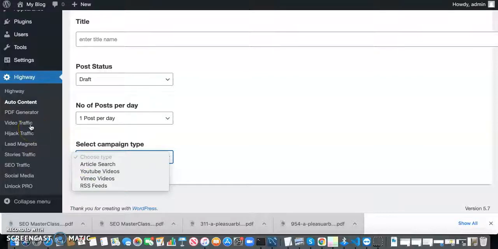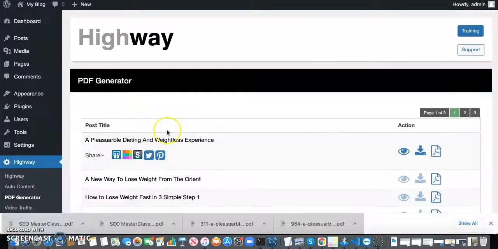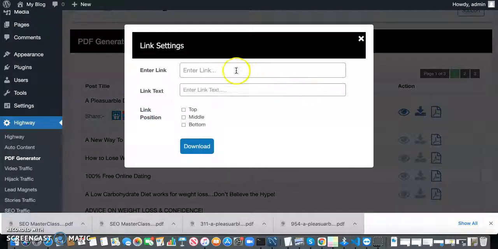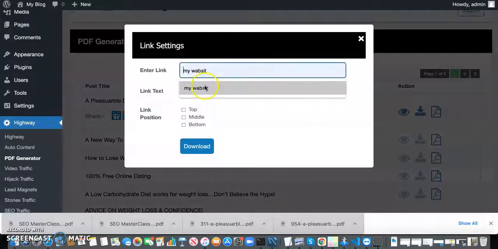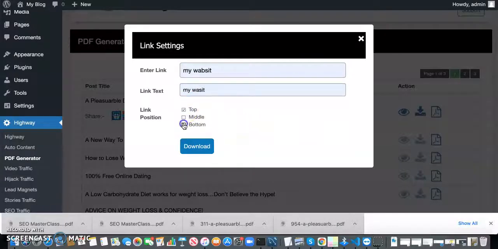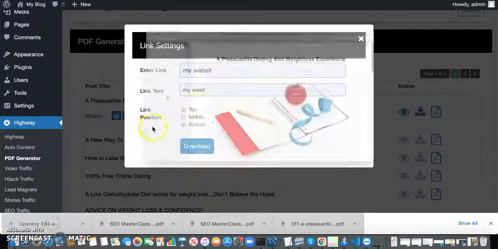Okay, let's go to the second one. It's called the PDF generator traffic. Basically here we just want to generate a PDF. The first step is to enter the link, then the link text, and then you choose where to put your link: at the bottom, at the top, or in the middle, or you could also choose two of the options. Then you have to download.